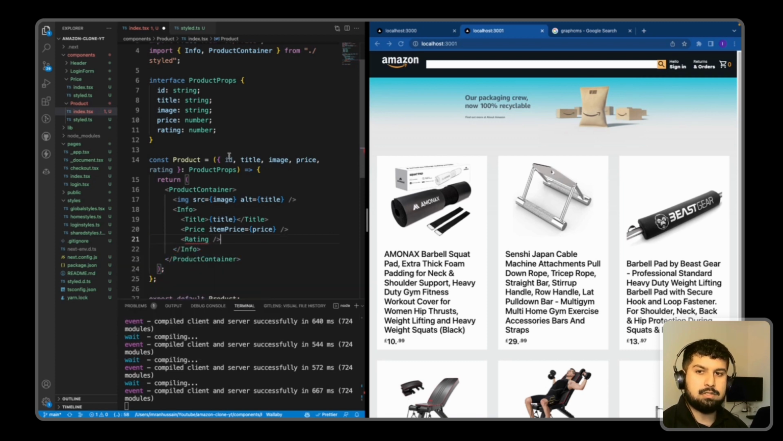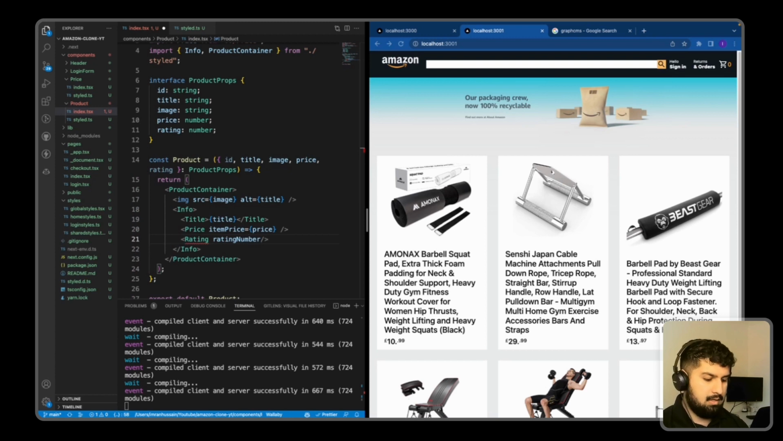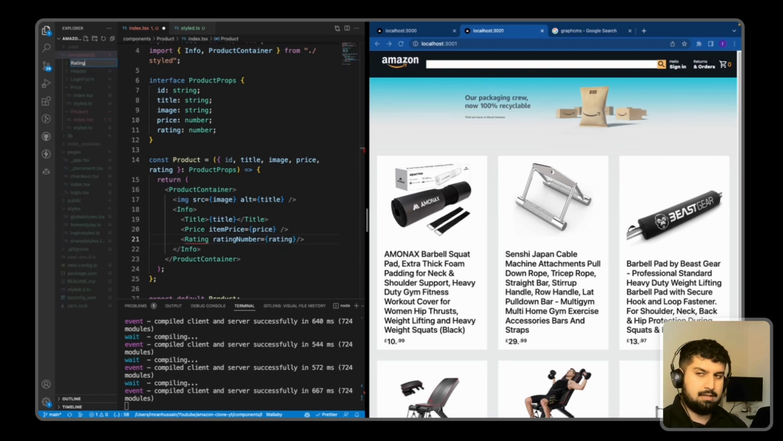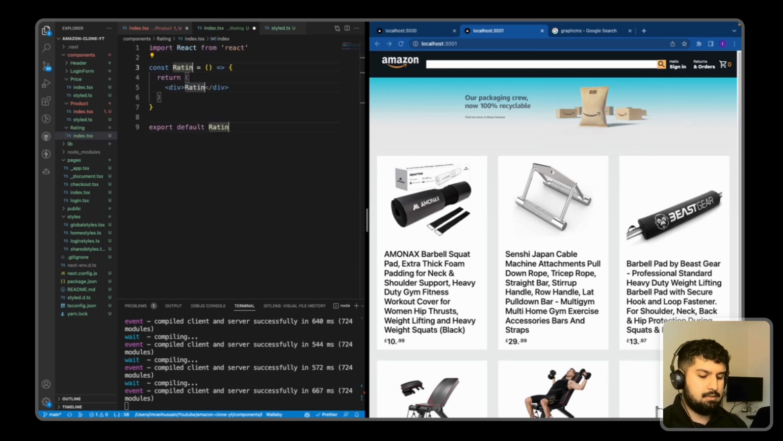And what we want to do is we are getting access to the rating as props in here. So I'm just going to call the prop name rating number is equal to the rating itself. And now we just need to create that component. So in my components folder, create a rating folder. And in here, we're going to have an index.tsx and RAFCE of rating, like so.